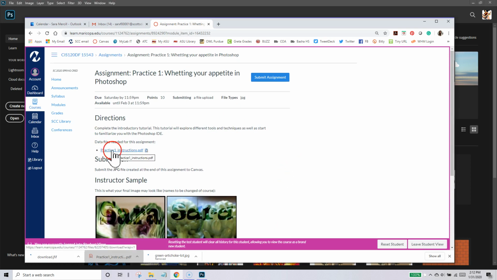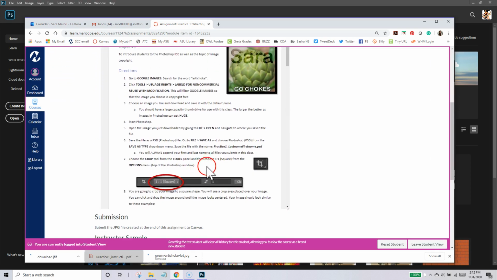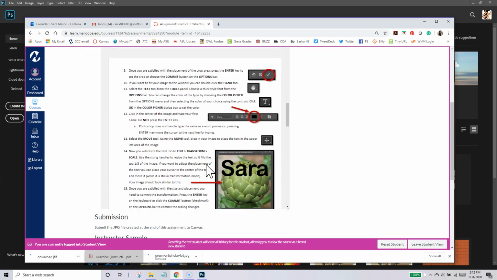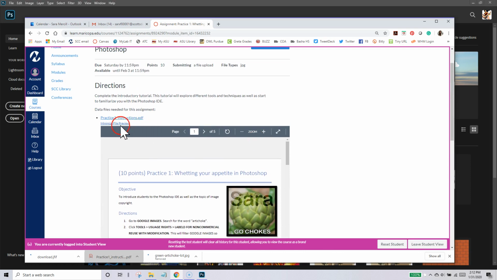Here there's a set of instructions. Sometimes you might have data files. I might give you a Photoshop file, or I might give you a JPEG file. It just depends. In this case, there's just an instruction file. There's this little preview icon inside Google Chrome. If you click it, you can see the PDF file right here inside the window, and you could scroll through that and go back and forth between Photoshop if you want.